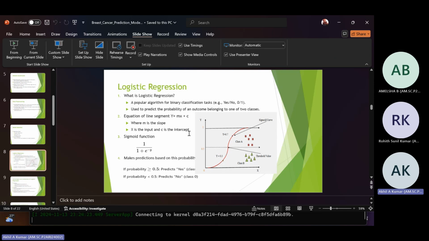So what happens in the sigmoid function is that the output value will range between 0 and 1, and the output will be in the form of an S-shaped curve, also called the sigmoid curve. In linear regression, it was just a line segment, but in logistic regression, we will get this curve.